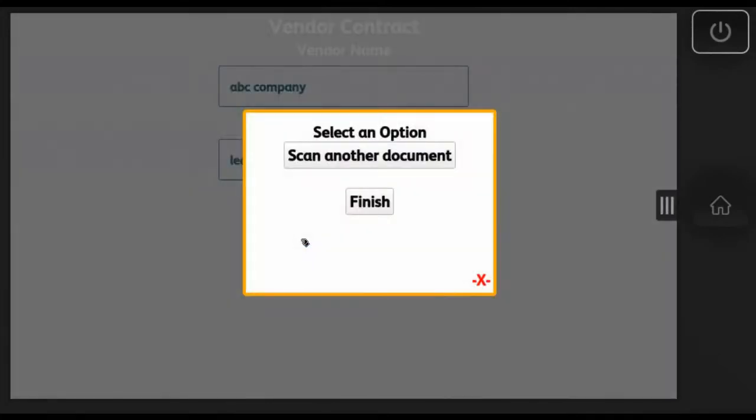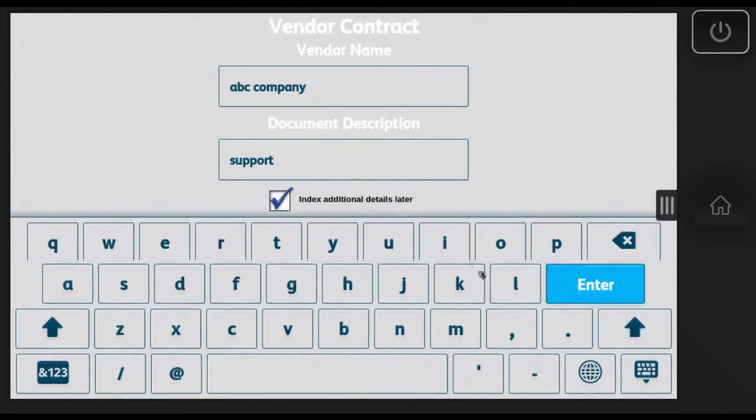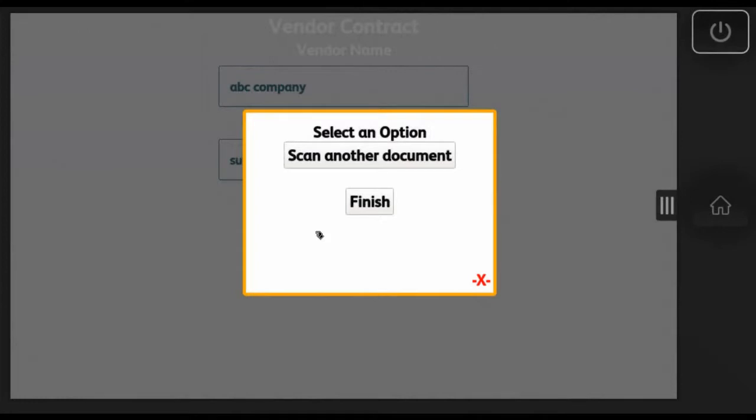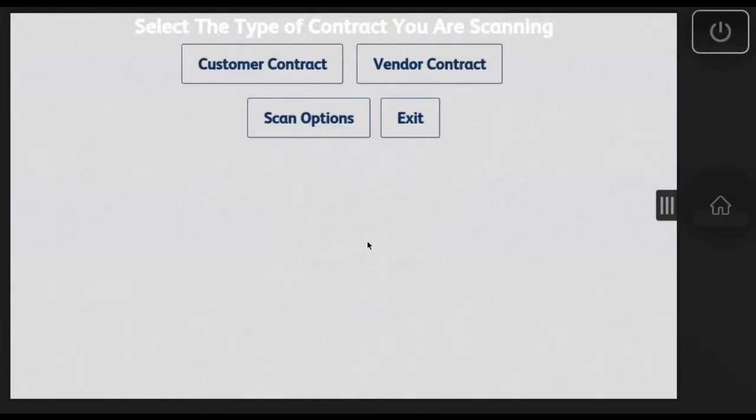Scan. Let's scan another document. Scan. And after scanning several documents for this vendor, we're done. Let's select Finish. After selecting Finish, it goes back to the home screen. You may select additional vendors.